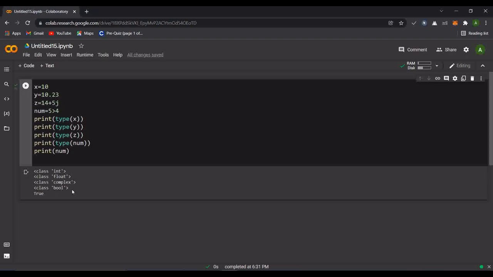So we can say the numbers in Python are integer, float, complex numbers and boolean. The next data types we'll be discussing in the upcoming videos.